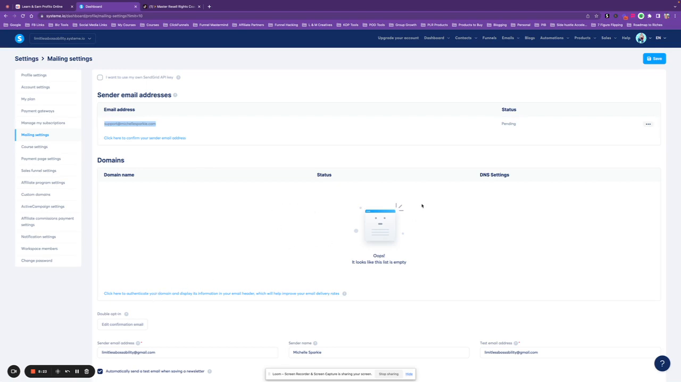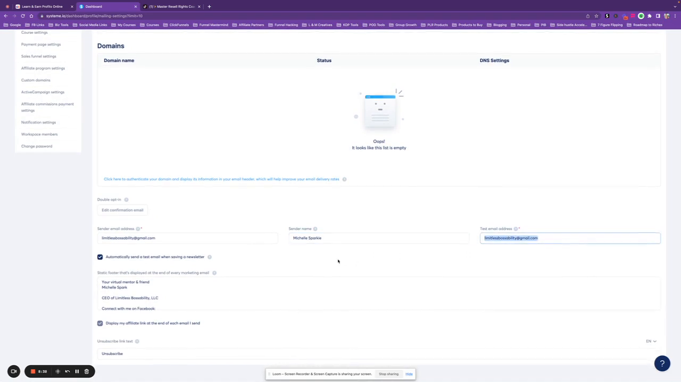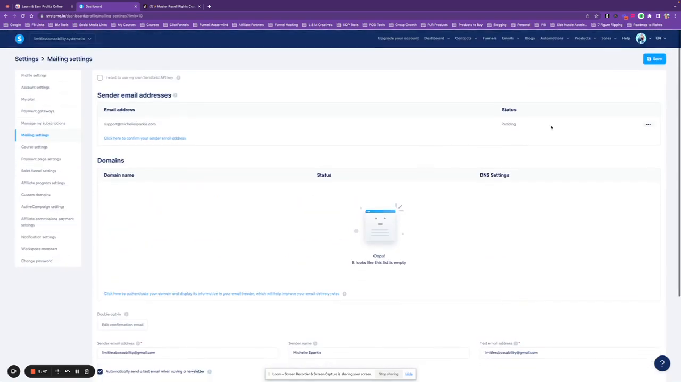Now, if your domain says pending here, don't worry about it. As long as it says ready to use in the custom domain section, it will eventually flip. Then down here, we want to leave this alone. We don't want to do a double opt-in. You put your sender name here, a test email where it's going to go. And then if you wanted to put a static footer, something that's at the end of every single one of your emails, you could put that here. And then you would just click save and save all your information.